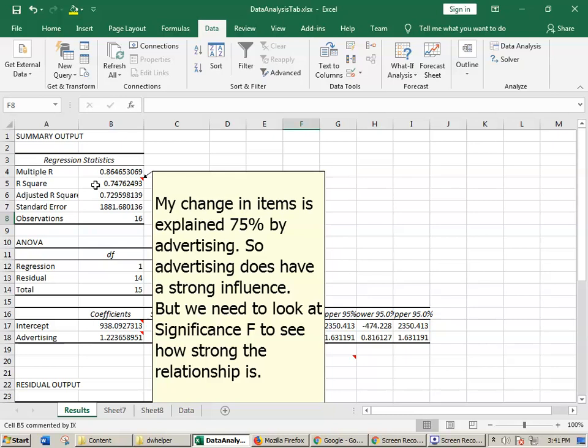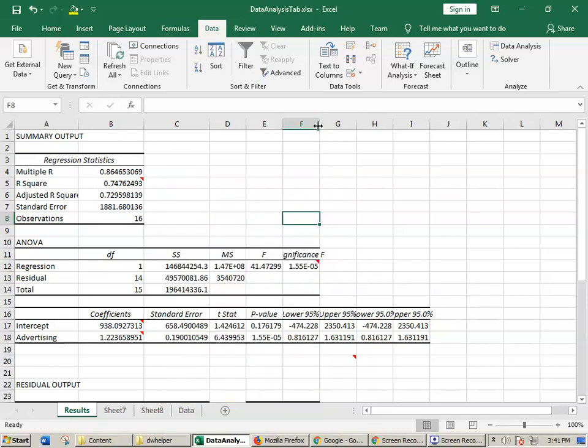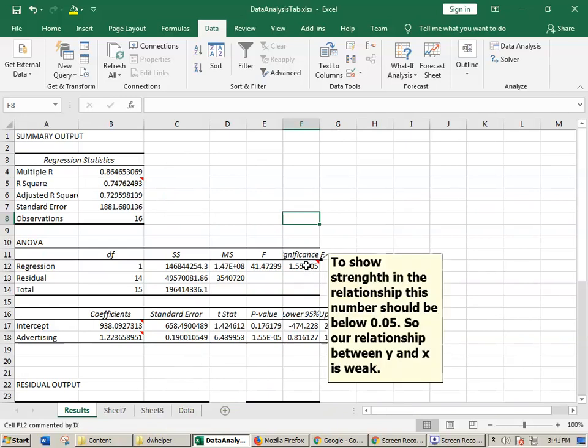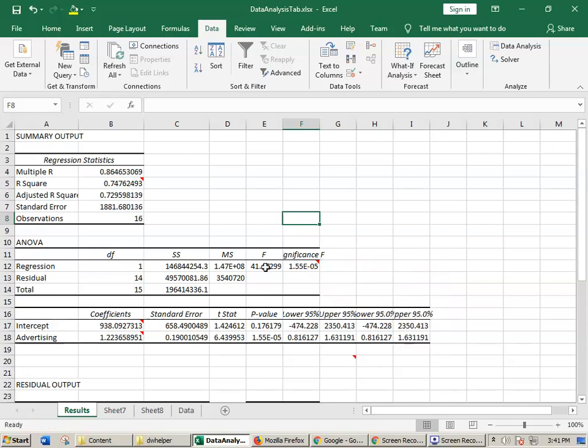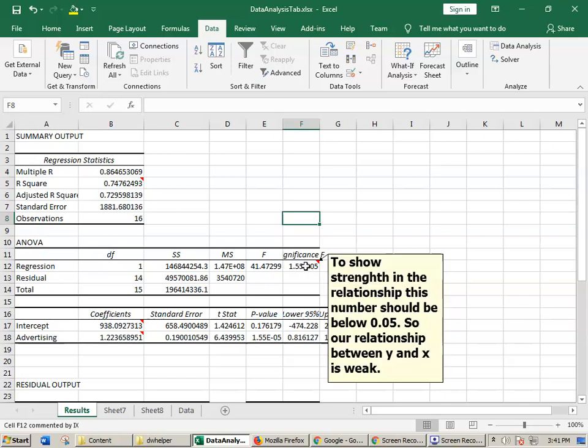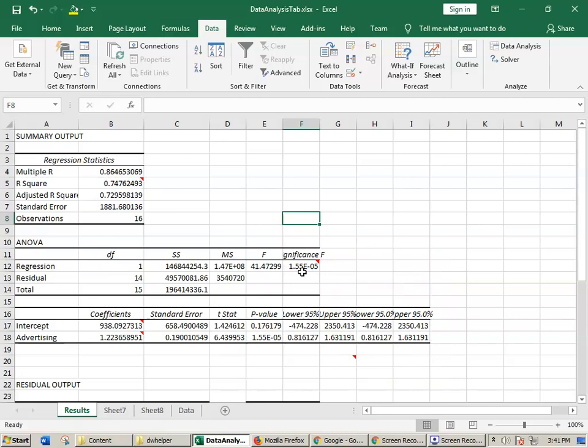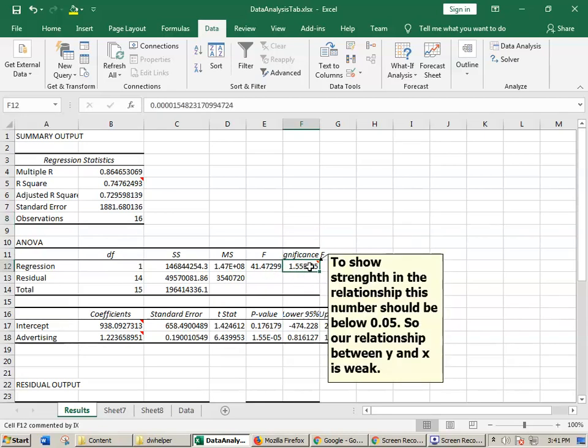Maybe not, but we need to look at our significance F to see how strong that relationship is. All right, so where's significance F? Okay, here it is in ANOVA. To show strength in the relationship, this number should be below 0.05. So obviously it's not, and it's pretty high. So our relationship between y and x is weak.